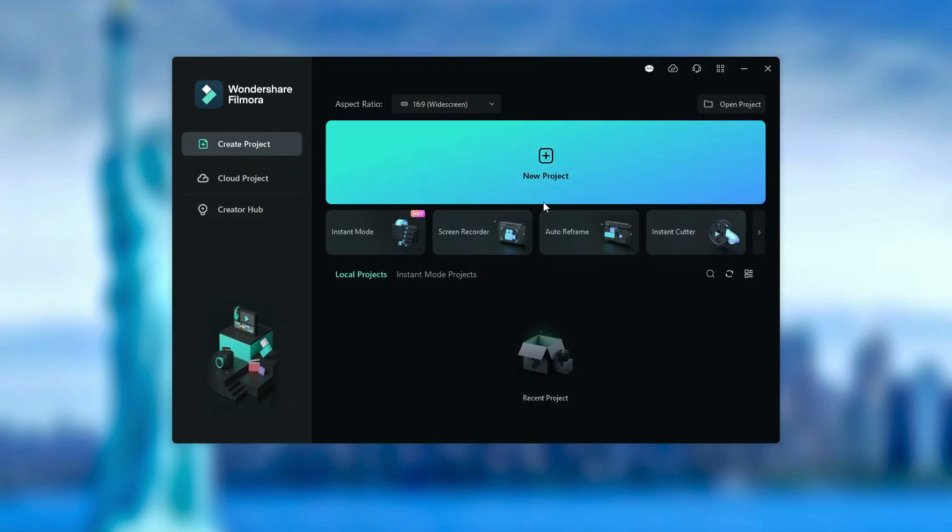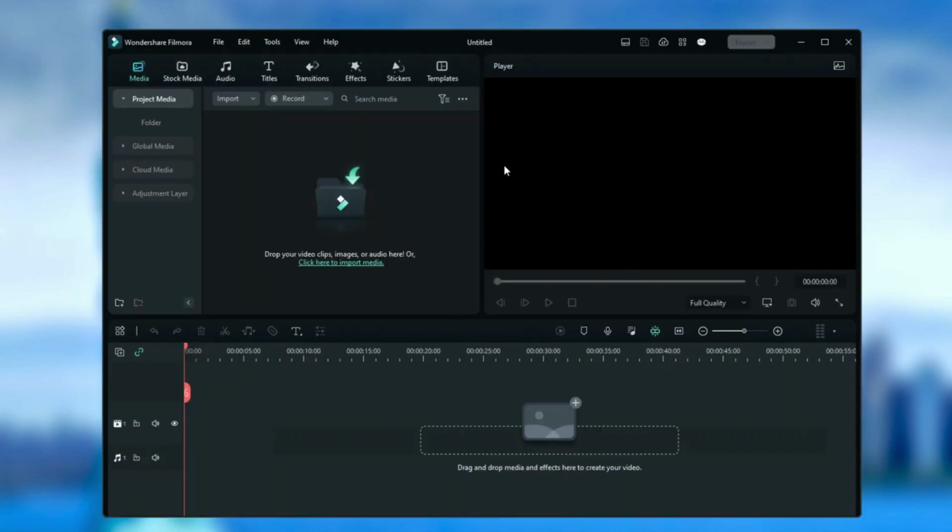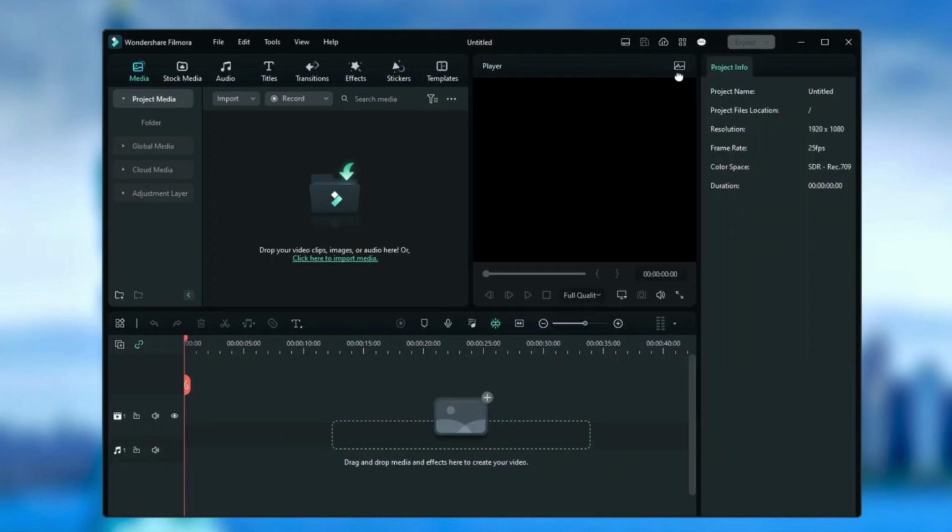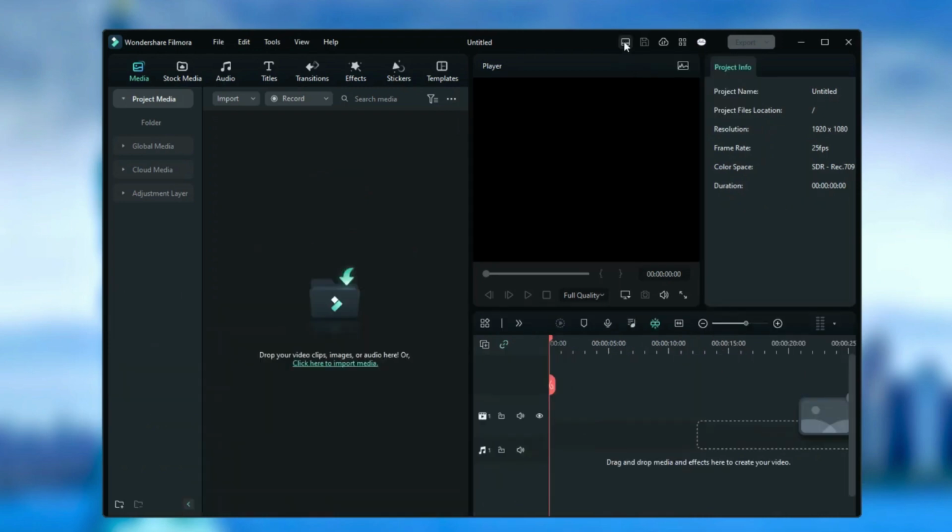So let's start. As you see, Filmora 12 has optimized its main interface. Using the new version, you have the possibility to easily switch the layout by selecting the options on the top right.